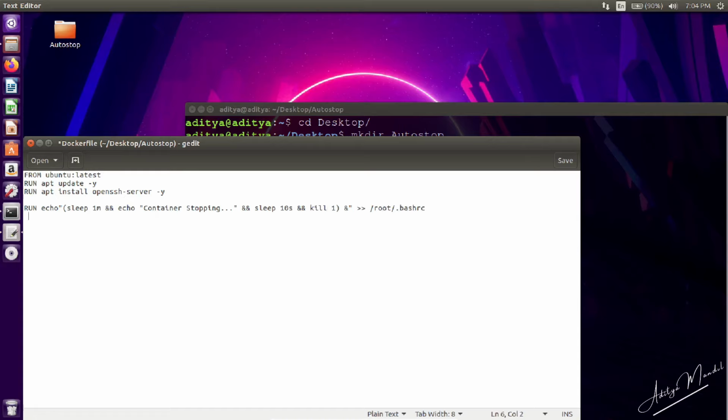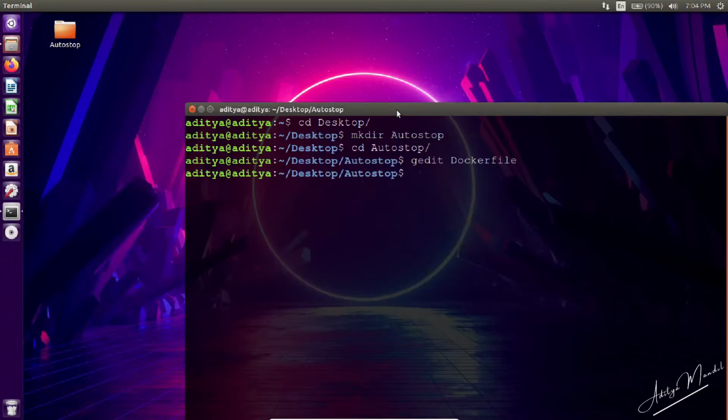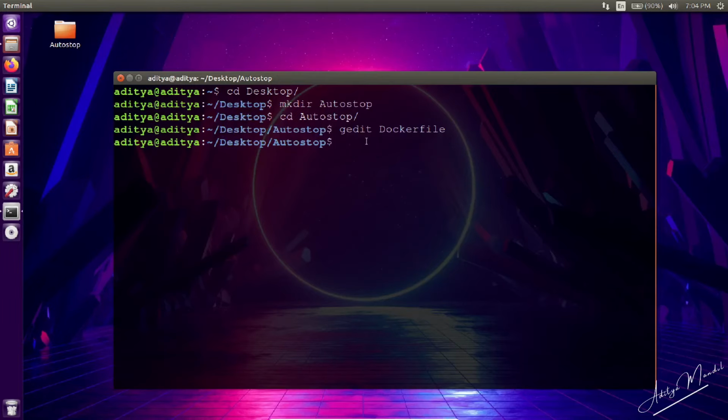Now I have to expose the port. For SSH the port is 22, and then CMD starts the SSH service and gets the bash. Now save the file, and it's time to build the image from that Dockerfile. For that, sudo docker build -t, I'm going to name it auto stop, and the dot is for the present directory.